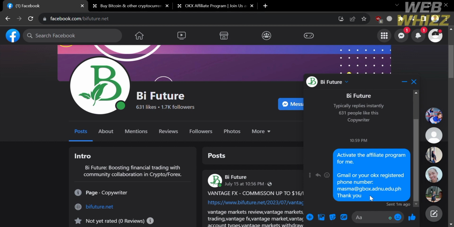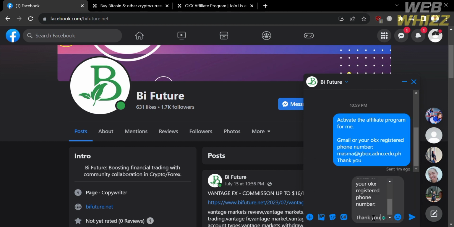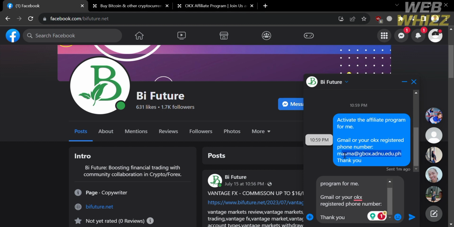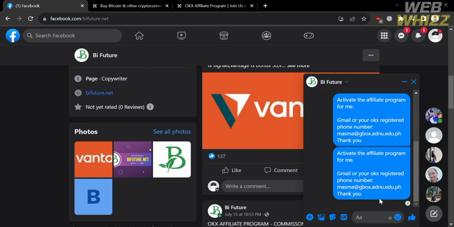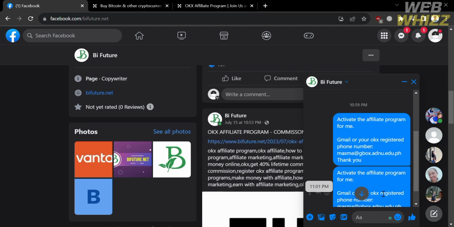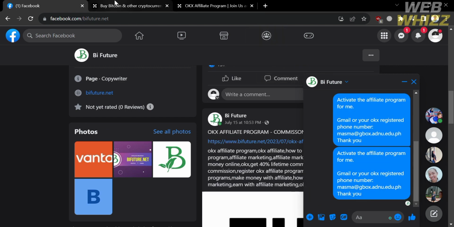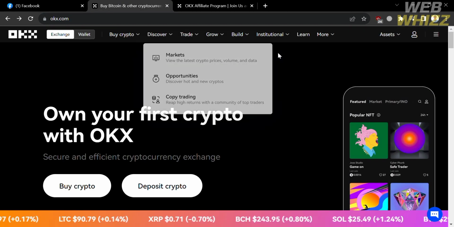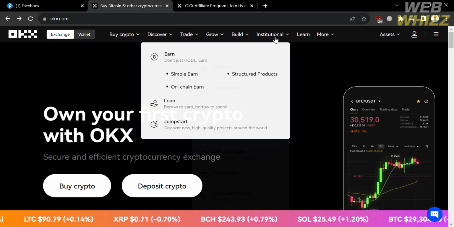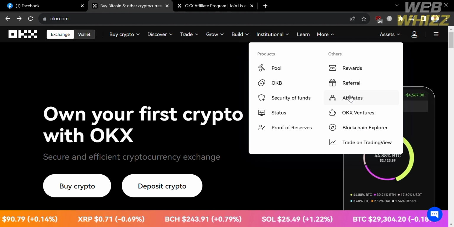Now going back to this page, if there is still no response from this fan page, we can just do the same process, sending the messages using the form that we just copied. Make sure to include your email address or your registered phone number. And as you can see here, for the second attempt of sending messages, the fan page has now seen our messages that we just sent to them. And all we need to do is to wait for the response of activating our account.